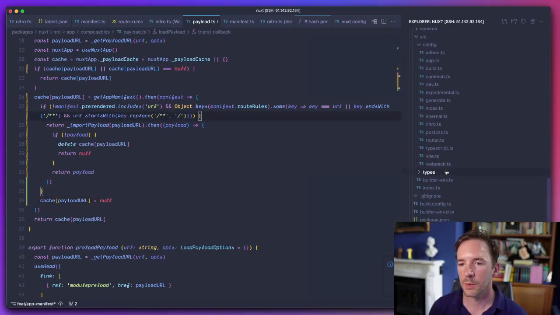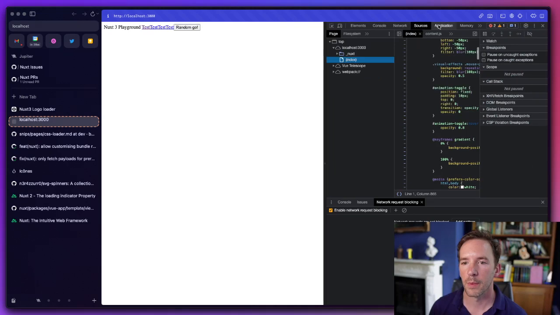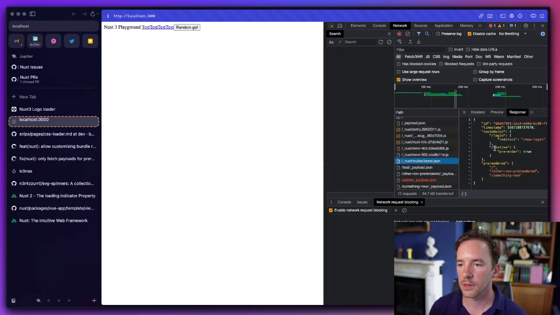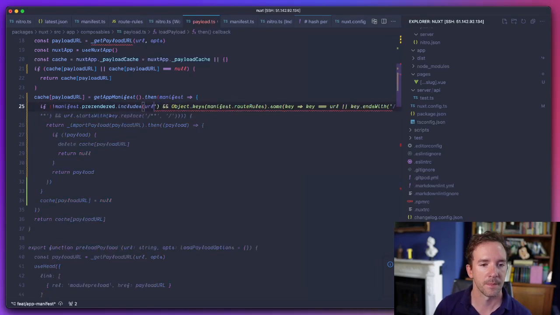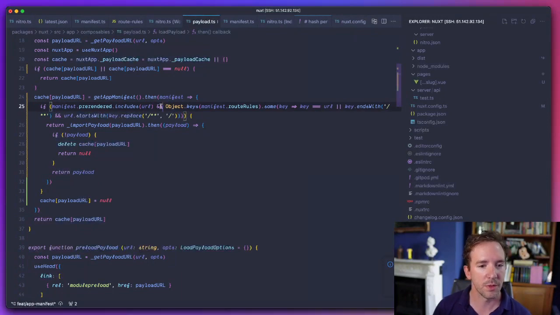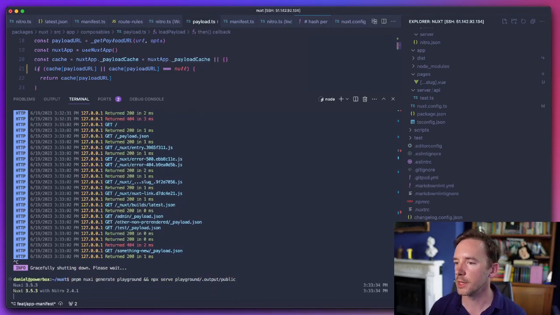Well, let's have a look at our manifest. What is telling us that it's okay to fetch this payload? Where does that work? So we should be grabbing our manifest here, and we should know. Okay, so if manifest pre-rendered includes URL, or if the object keys, that feels better. I think it was just an always true condition.